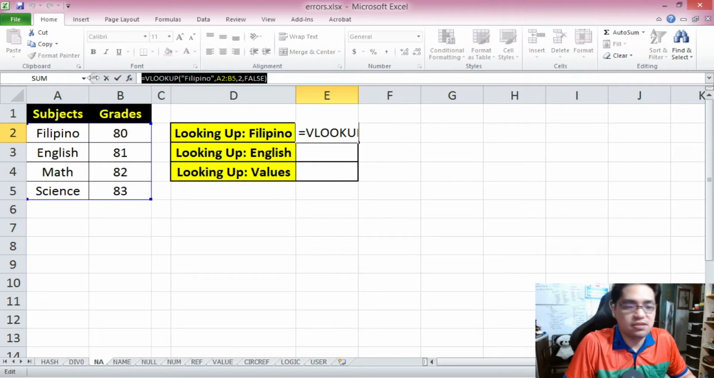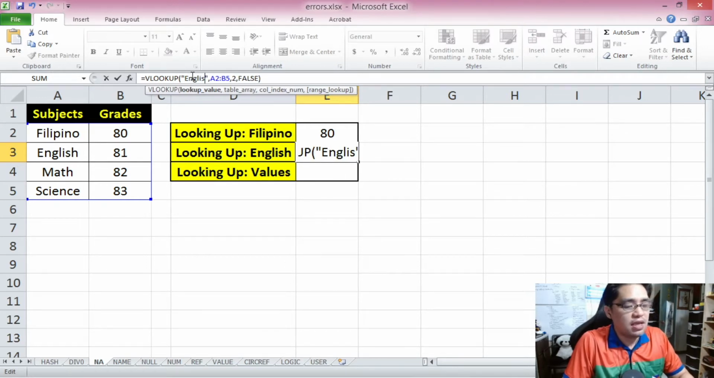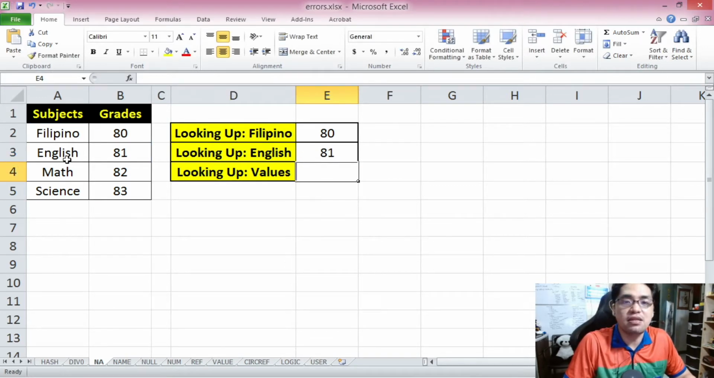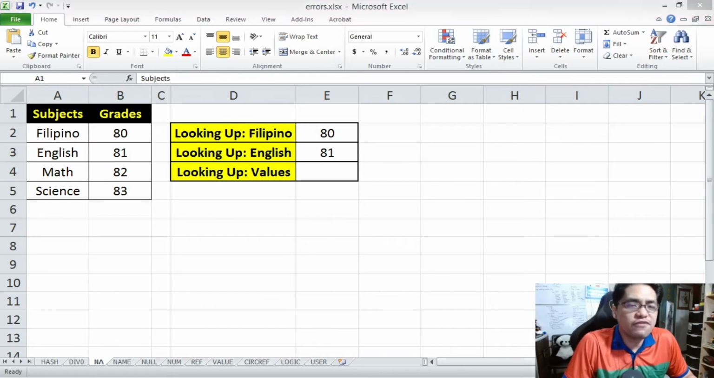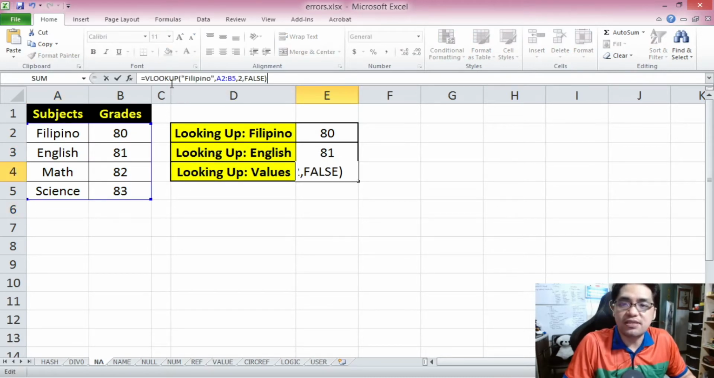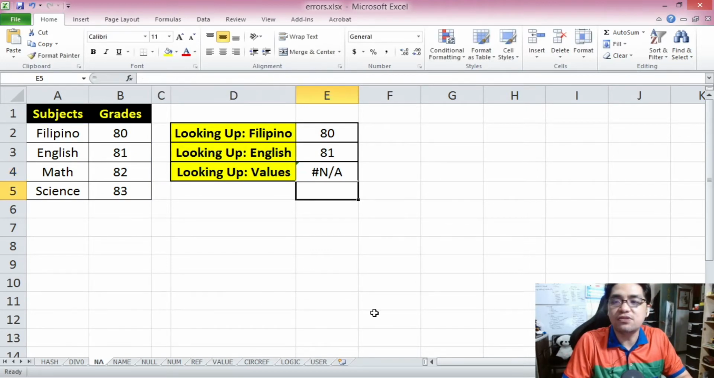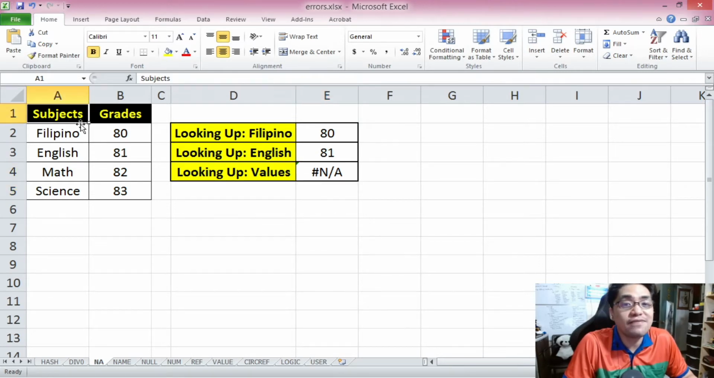Now let's try English. So I'm going to get this formula here, and then I'm going to change Filipino to English. And you will see that Microsoft Excel will return the English grade as 81. But what if you're trying to ask Microsoft Excel to find a subject that does not exist within this list? For example, we're trying to look up the values grade. So let's try that. You ask Microsoft Excel to give you the values grade, and Microsoft Excel simply gives you the not applicable error, meaning Microsoft Excel cannot find what you're asking it to look for.